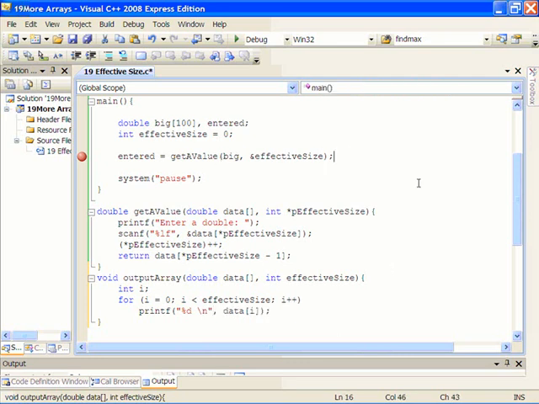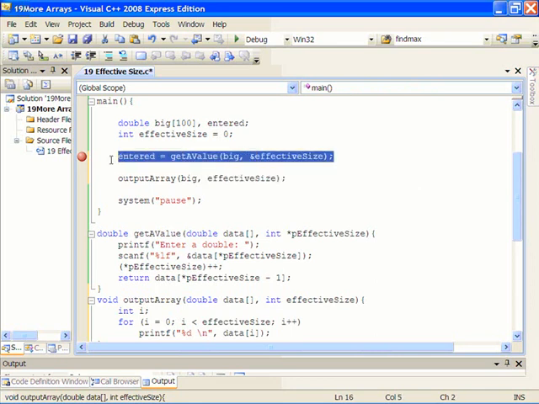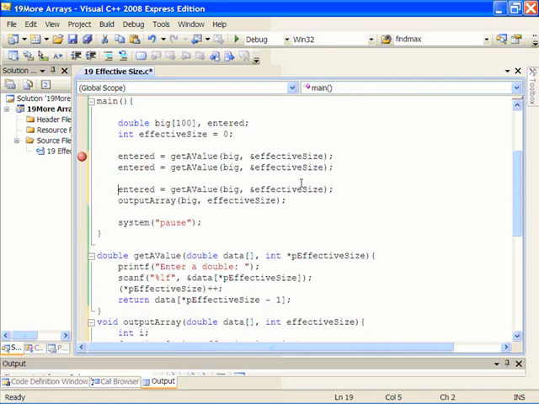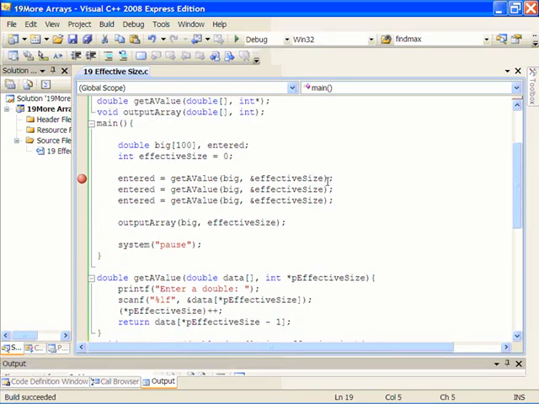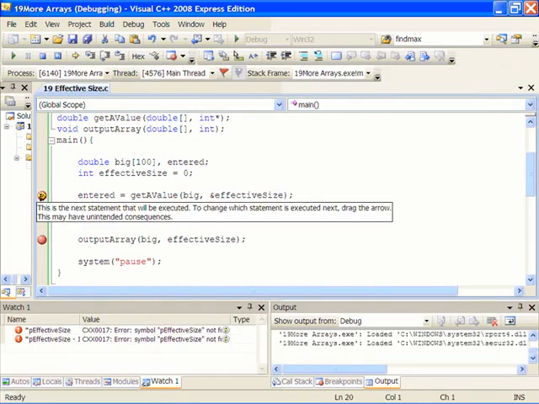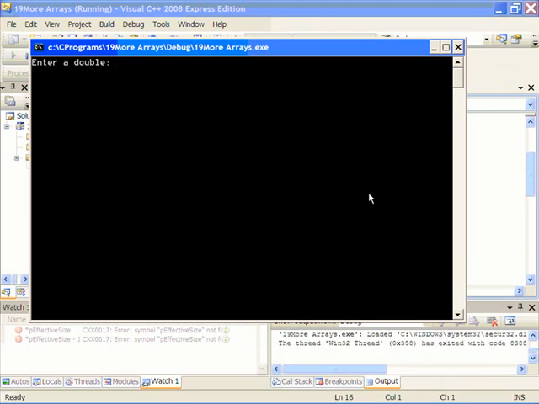Okay, let's call that function, pass in the array, which we have called big, and the effective size of the array. And to demonstrate that the function that goes and fetches a value from the user is working, we'll call it 3 times, and then we will output the values in the array. See if I've made any mistakes. Okay, let's run this using the debugger. We'll run to the breakpoint. And I think we've pretty much tested that function, so maybe we'll turn that breakpoint off and just continue, which means run to the next breakpoint.